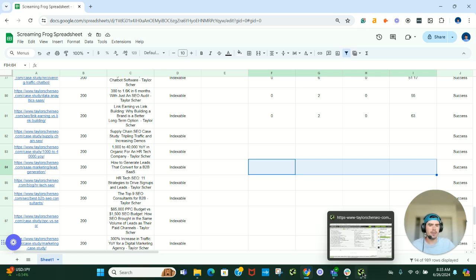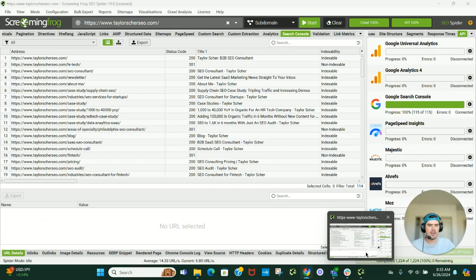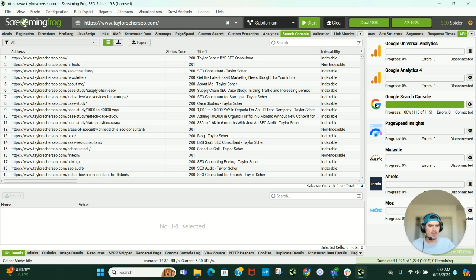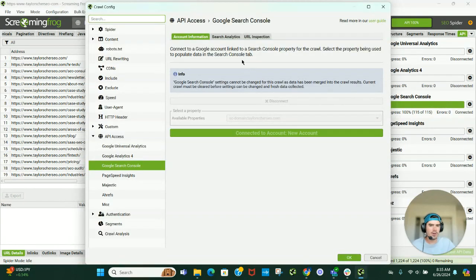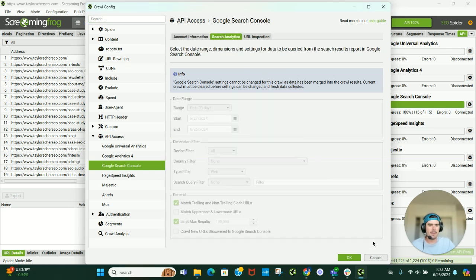So just to give you an idea of how I got this spreadsheet, like I said, I use Screaming Frog for this, and it's very easy to set up. All you're going to want to do is connect the Google Search Console API. You're going to want to hit the settings bar. My computer's being a little funky.